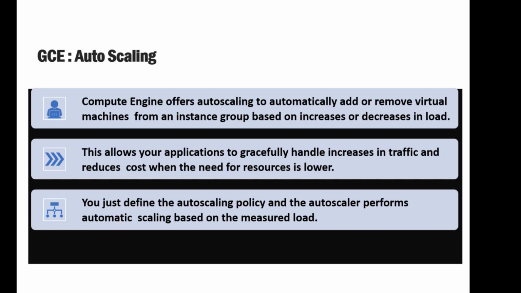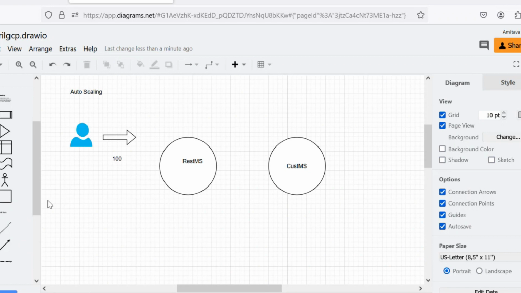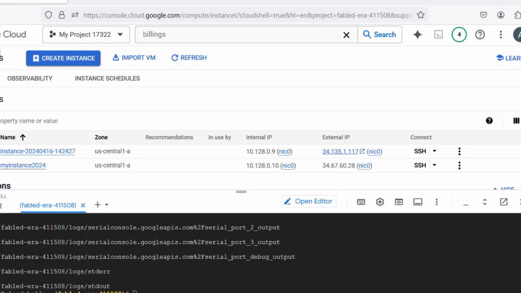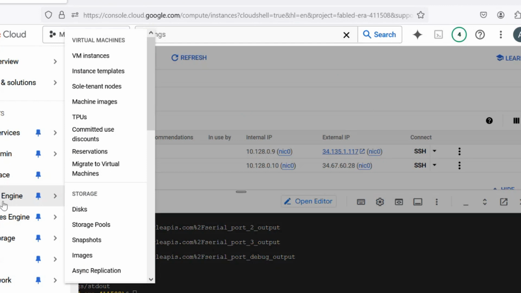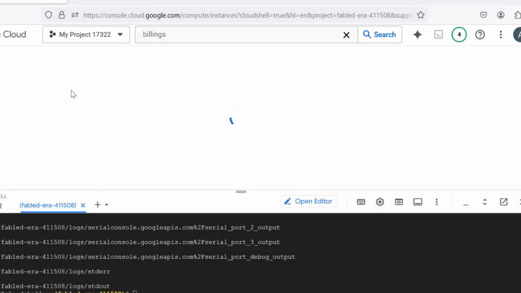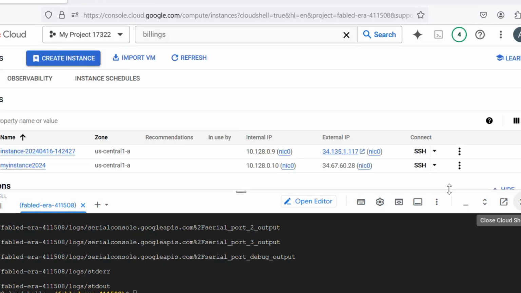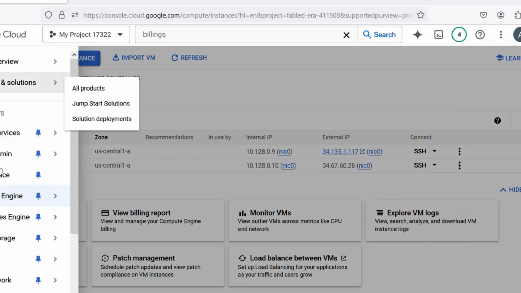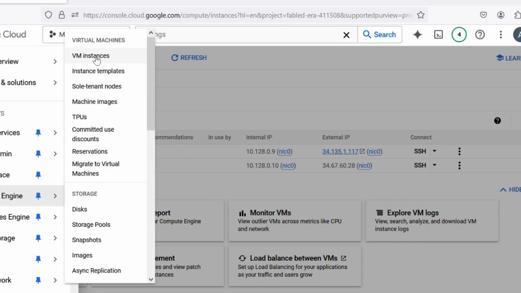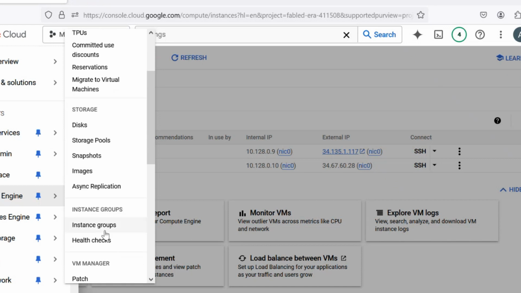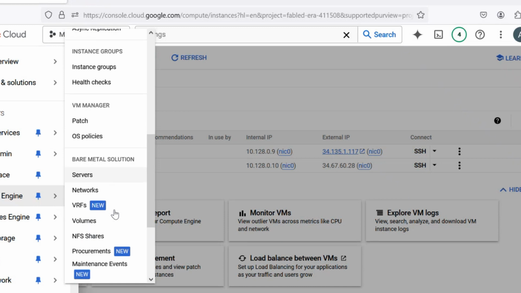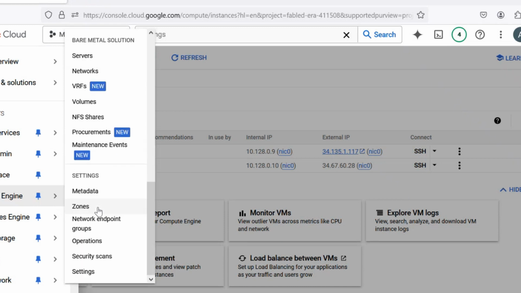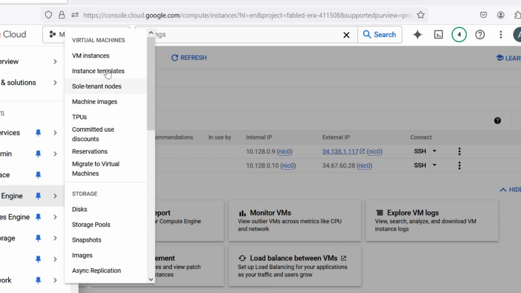But when you go inside GCP, you'll get lots of terms. If you go inside Compute Engine, virtual machine instances, on the left side you will see lots of terms, like instance group, health check, server, network, volumes. Lots of parameters are there. It's not possible to remember all of them step by step; as we practice, it will come.